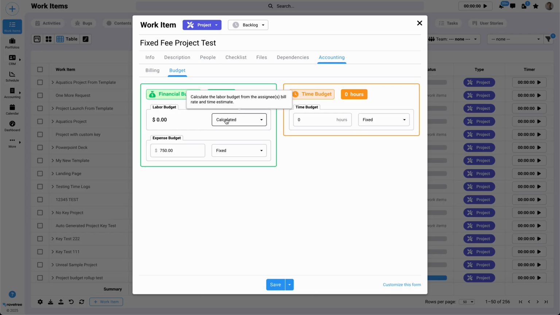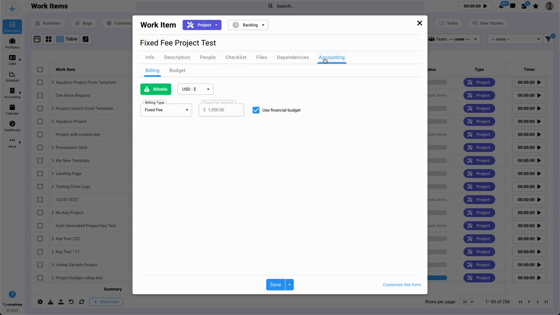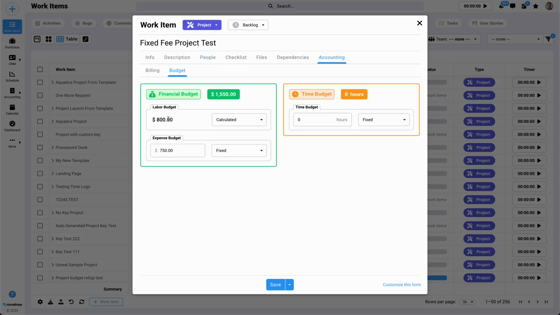Because I've selected this as calculated, if I go to people, you can see the assignees over here. Right now we have Mark, and let's give him a role. Let's say he's going to be a designer, and we'll put him on for 10 hours. And instead of his personal rate, let's use his work role rate. Okay, so basically we should have $800, right? Because we've got 10 hours at $80. And if we get back over here, sure enough, you'll see that we've got $800.